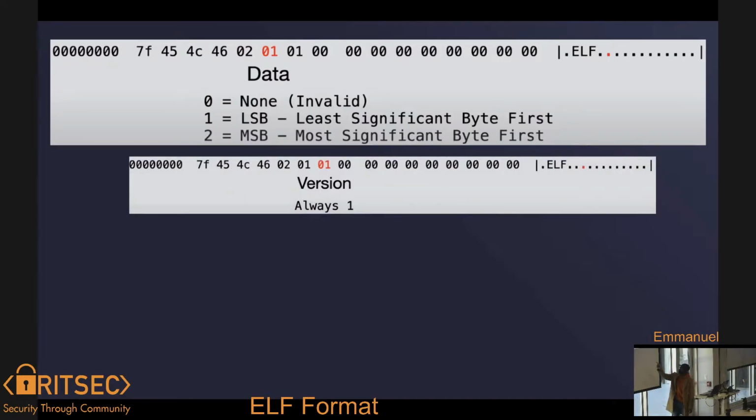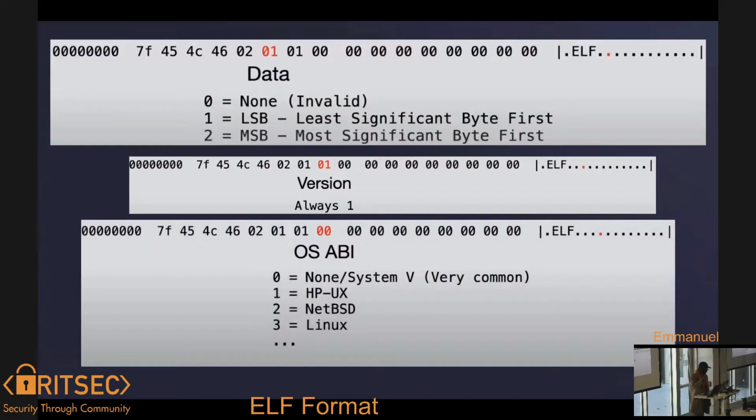The next 01, this is always 1. This is the version number of the ELF. So just like how programs can update themselves, this has just been the standard for quite some time. It's the first version, pretty usable, good, so they never got to really change stuff. So 01 is that. And the next byte is just the OS ABI.